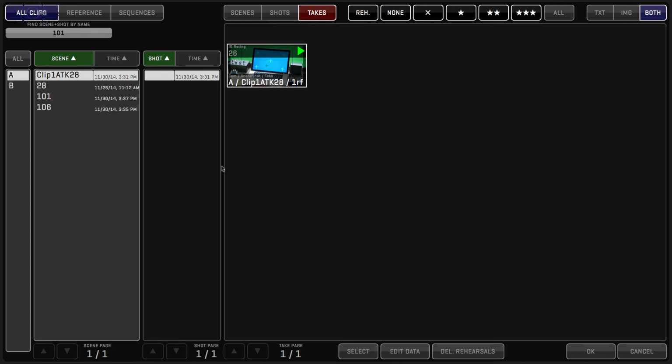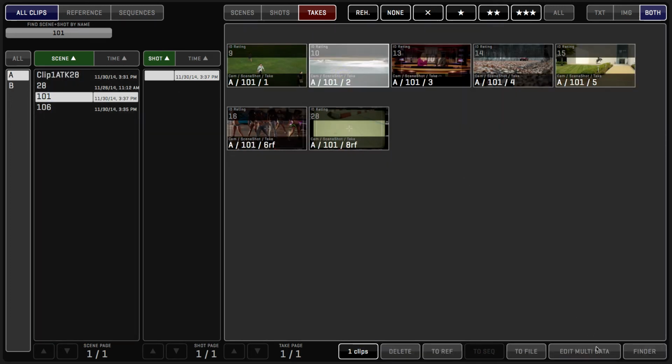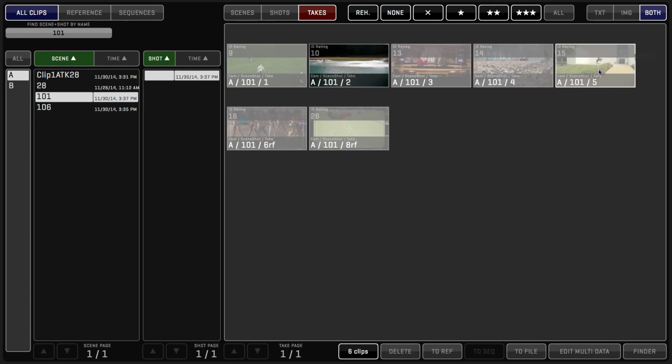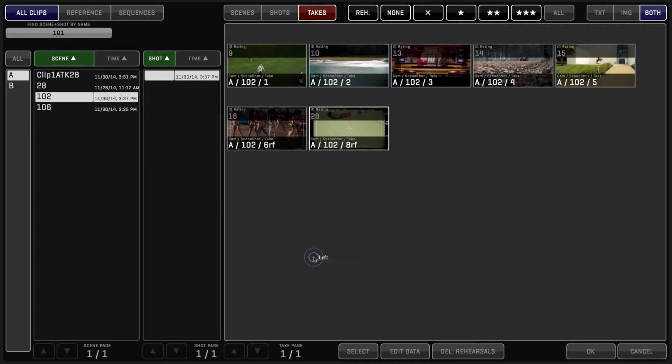Okay. Also, if I wanted to select shots, for example, like here, and then let's say I want to actually call these all 201. So I can select all these shots and hit edit multi-data, and I could just change the scene number to 102. And now all of those shots are now called 102, and you can see this now is 102 over here.